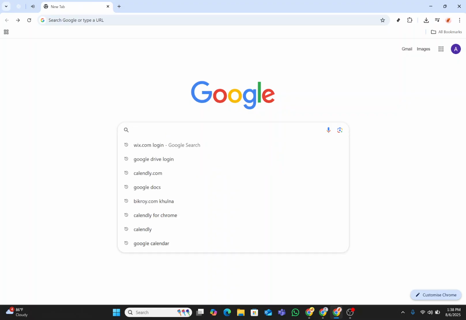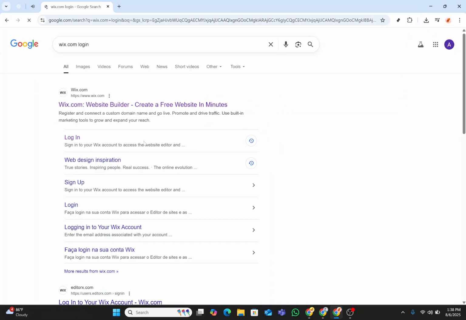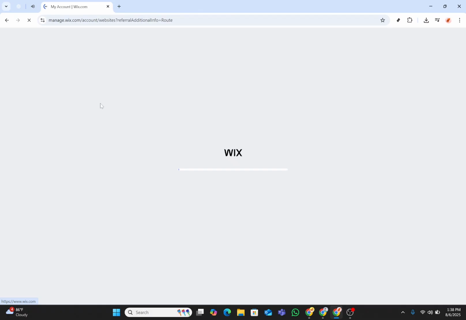First, you need to navigate to the Wix website. Open your preferred web browser and type in wix.com. This will take you to the Wix homepage where you can log in. If you haven't yet created an account, you'll want to go through the sign-up process first, which is straightforward. Once logged in, you'll see your dashboard.